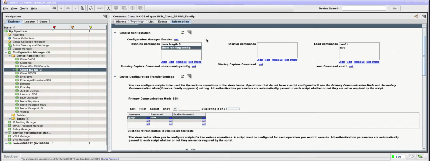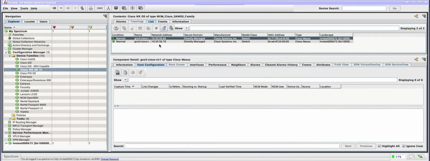Once these two things are set up, at that point, in theory, you should be able to go over and capture a configuration. Select your device, go over to the host configuration tab, which is to the right of the information tab. Click the camera button.